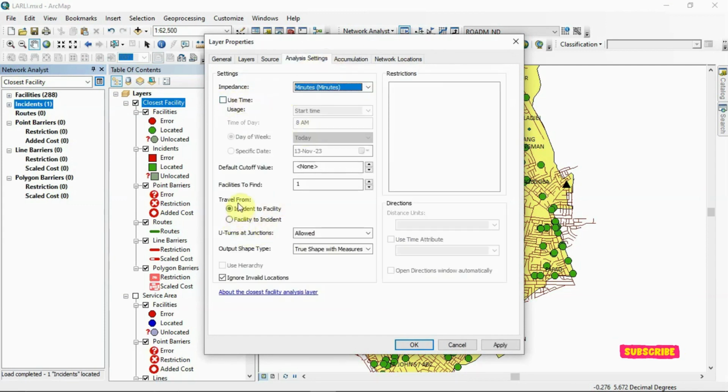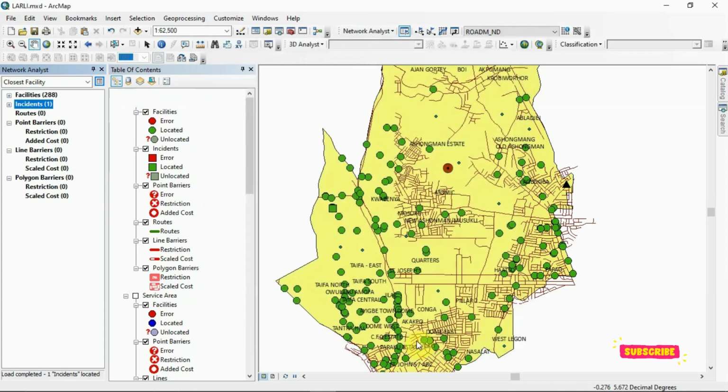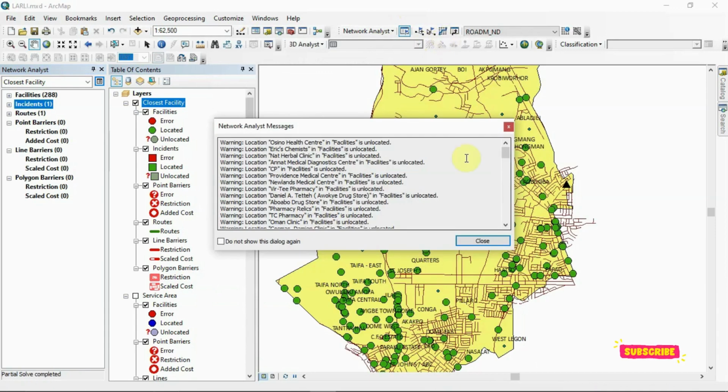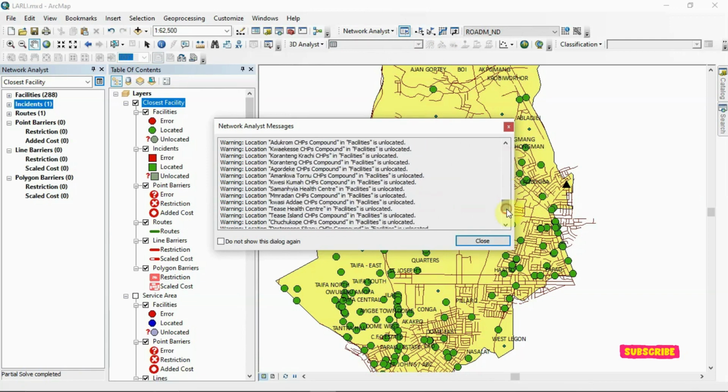So incident, so the travel from, so you can either use incident to facility or facility to the incident. So from the incident to the facility, or from the facility to the place of the incident. Then you can add more instructions, then okay, then you solve the analysis. Okay, so when it's able to do it, it's going to tell you the results, and when it's not able to, it's going to also tell you the results.